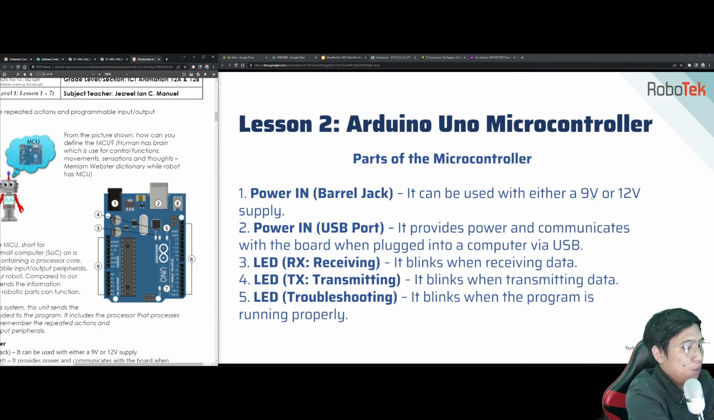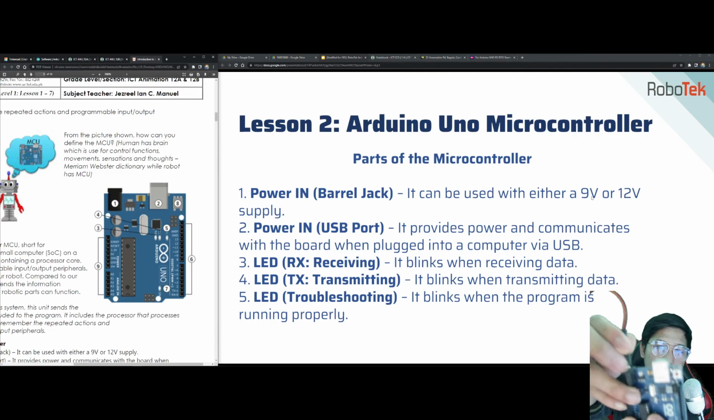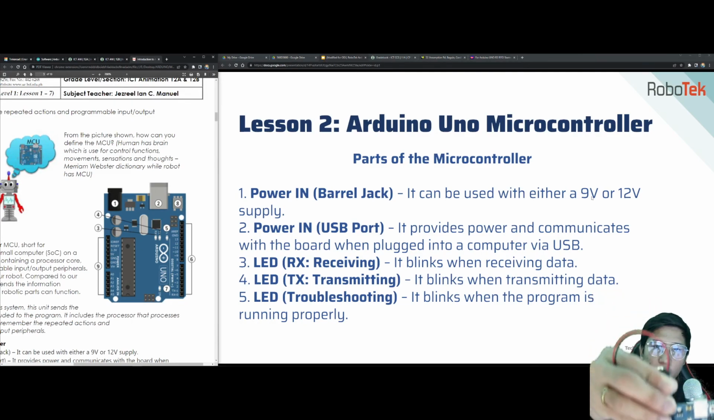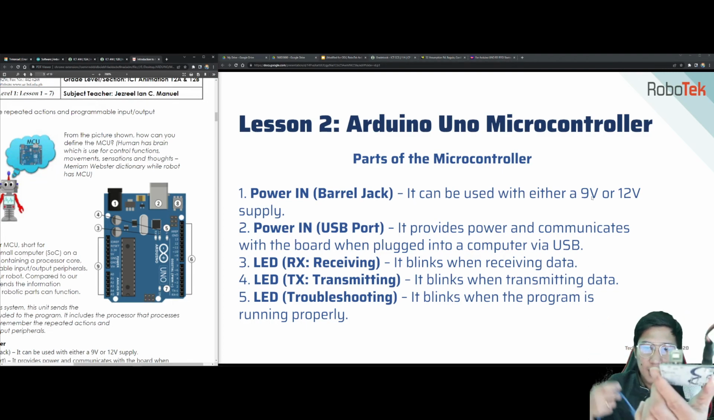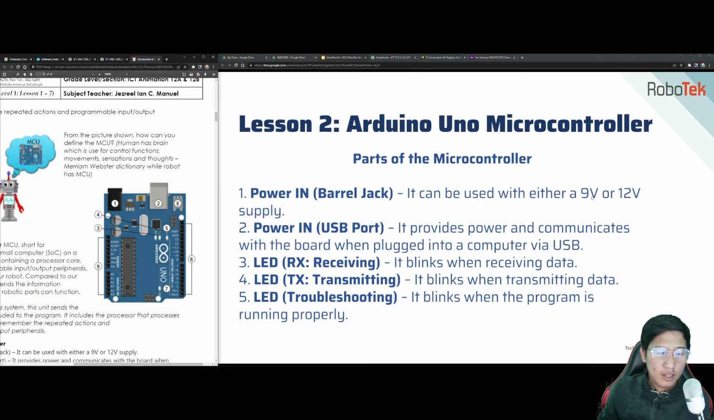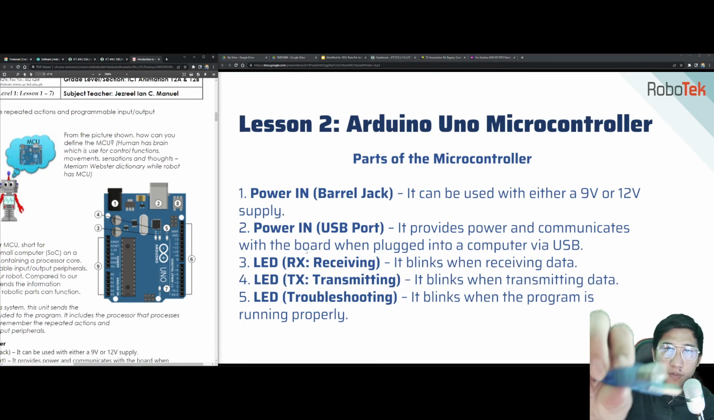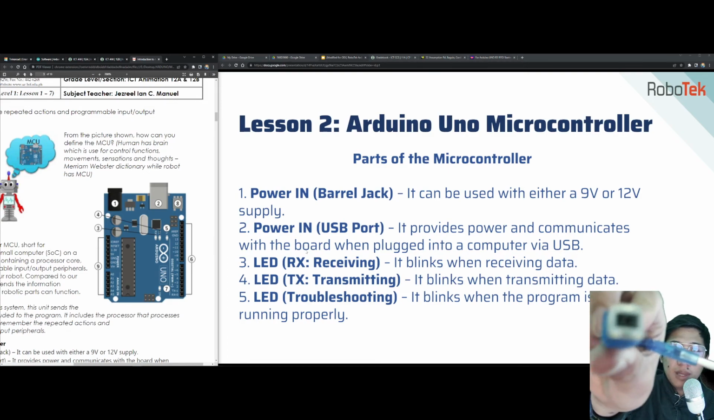Halimbawa, kapag nasa malayo kayo, gusto nyong gumawa ng isang application na kung saan dala-dala nyo lang siya lagi, like a sensor na makakadetect ng magnanakaw. Diba? So, pwede nyo. May ikakabit kayo dito sa may power in na to. Tapos dito nyo ngayon ilalagay yung battery ninyo. We also have here the power in for USB port. This is the basic. It provides power and communicates with the board when plugged in via USB. Hindi siya basta USB-A, USB-B, Type B or Type C.